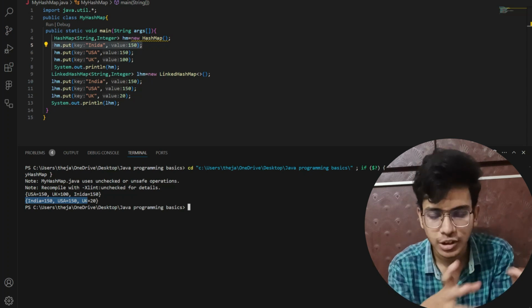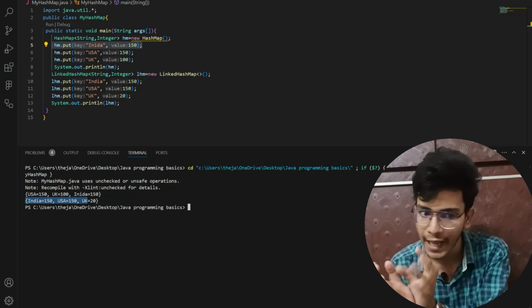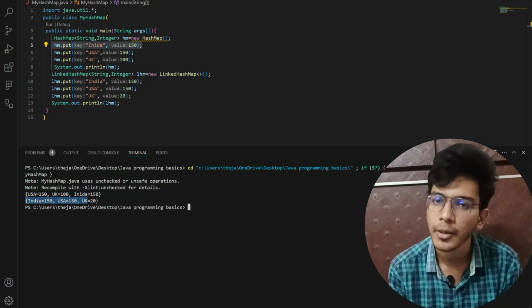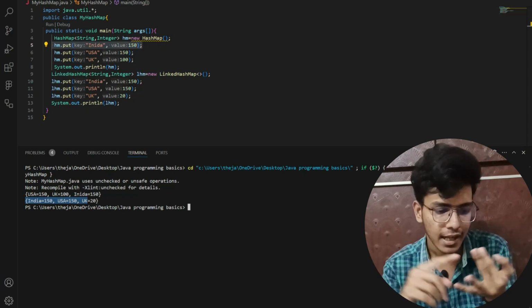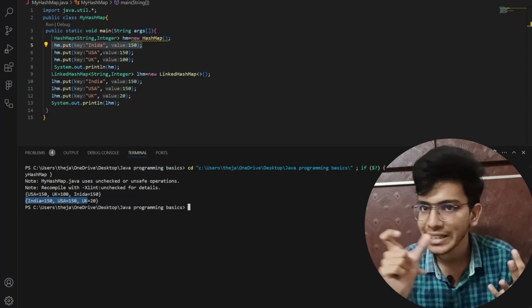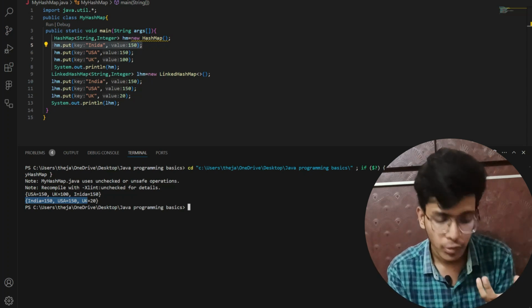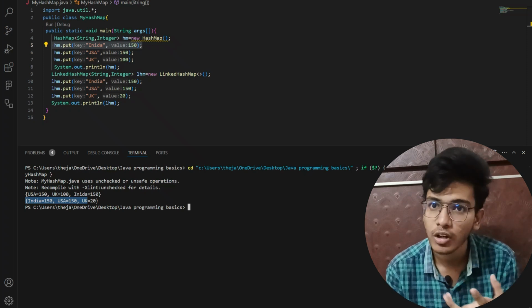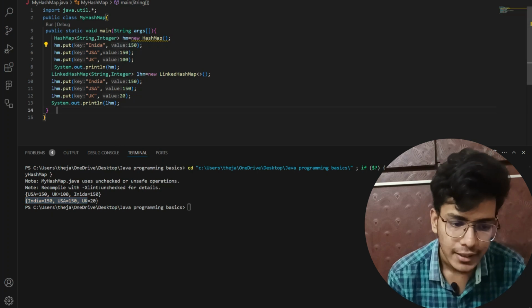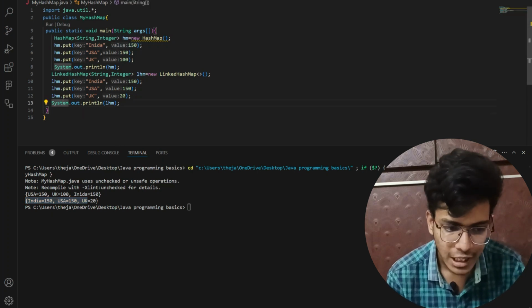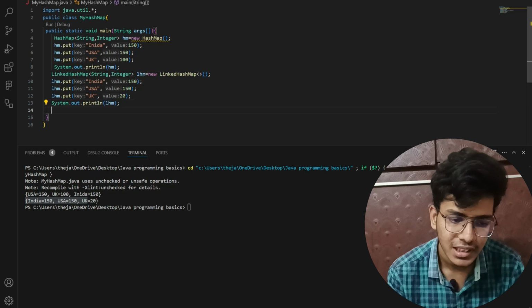This is the only difference between a general hash map and a linked hash map, and all the operations will remain the same. I can get a particular element by writing .get. I can remove a particular element by writing .remove. I can check whether the hash map is empty or not. I can get the size. I can clear if I wanna clear all the elements present in my linked hash map.